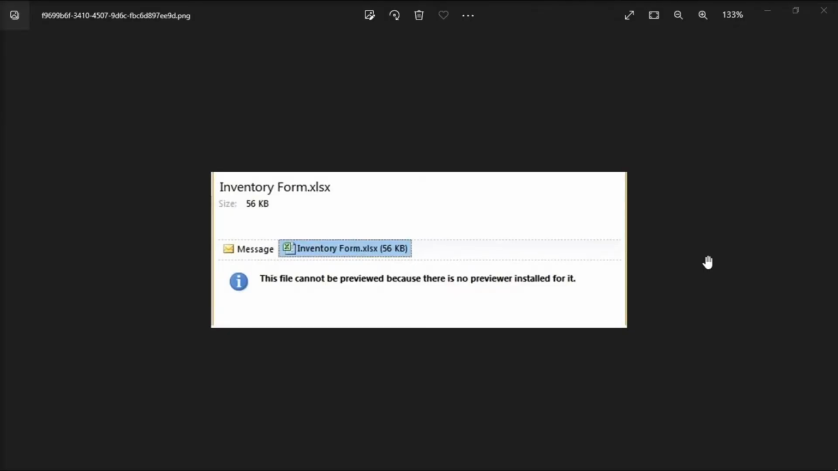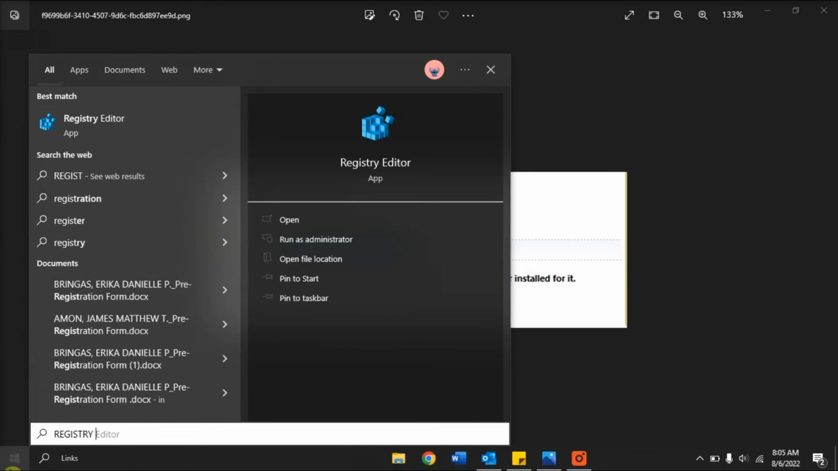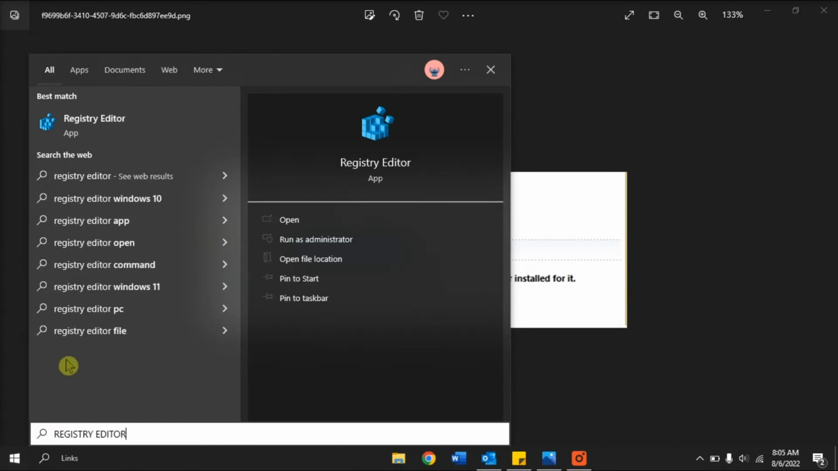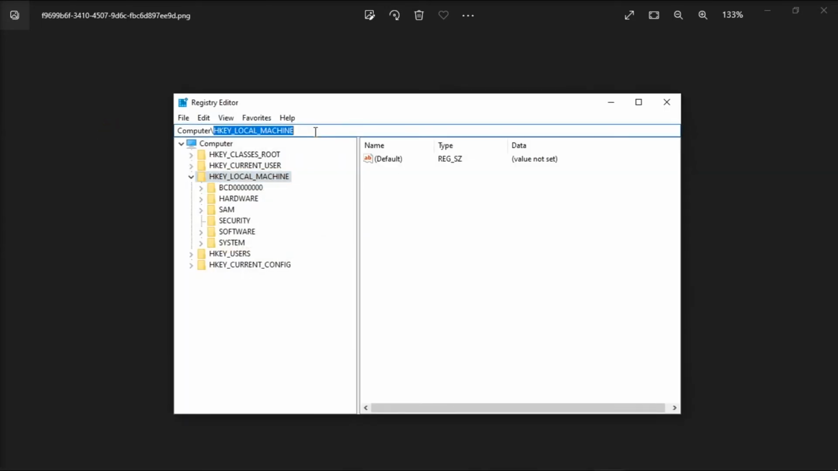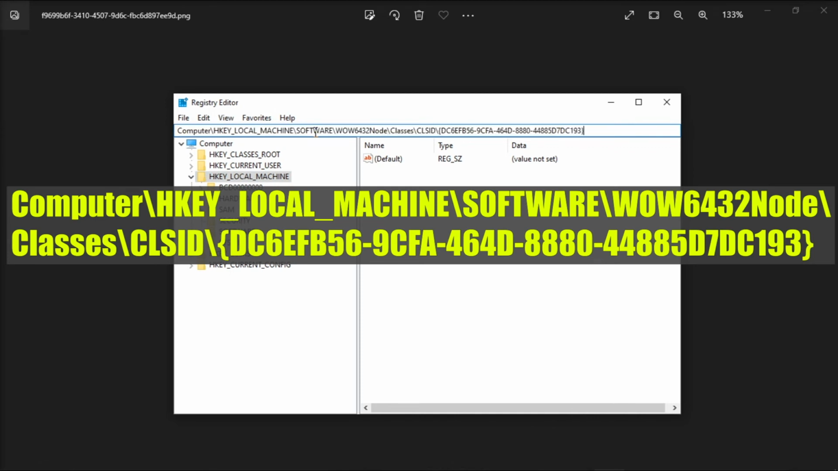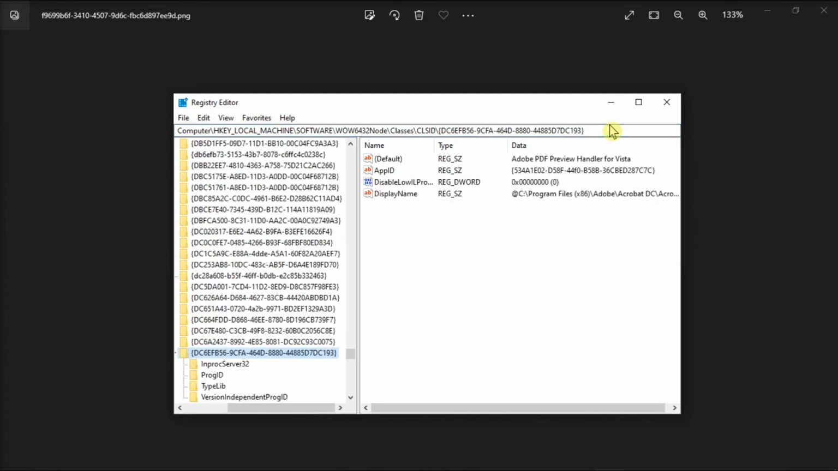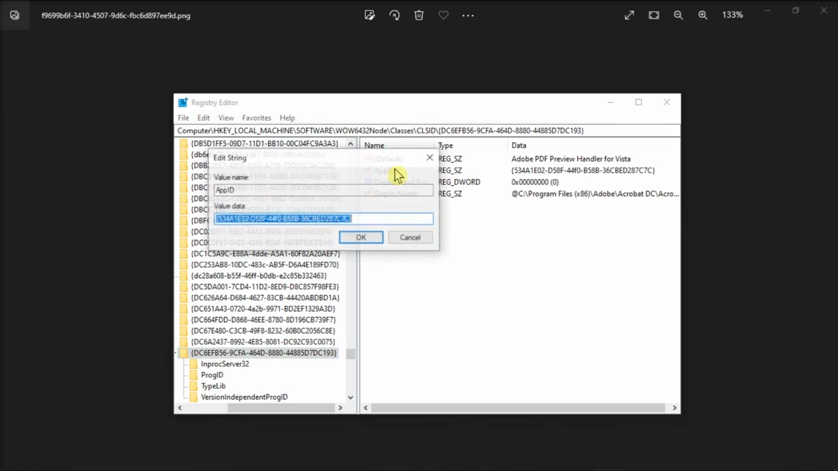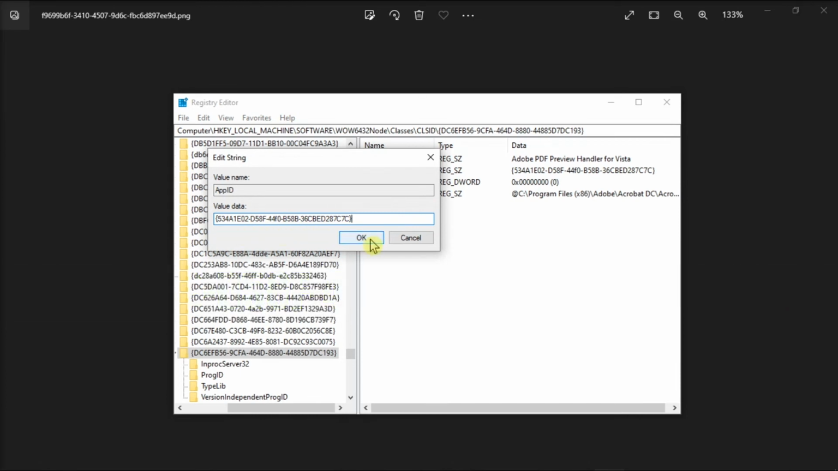And for the last method, you can toggle some settings in the Registry Editor. To do that, select the Start button, and then type Registry Editor in the Windows search field. Now on the window, navigate to this path by copying this location, press Enter, open the AppID, click and change the value data to the following, then select OK.